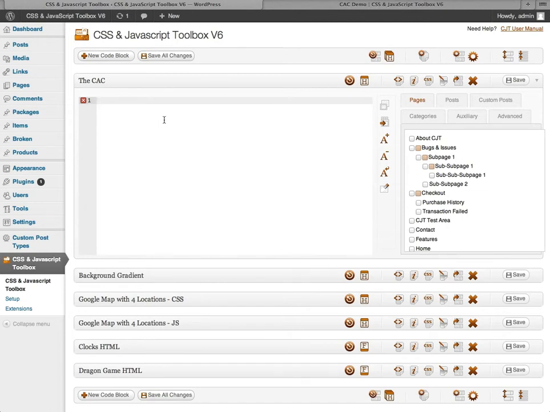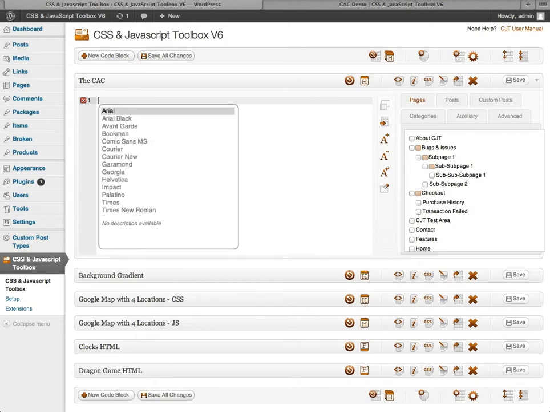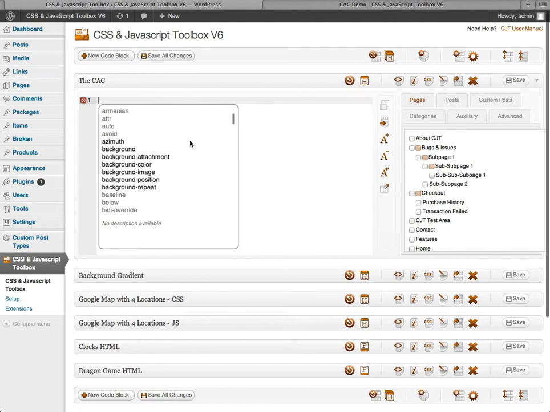As you can see, I have an empty code block, and since I'm a Mac user, I'm using my left thumb to hold down the Command button, and then with my pointer finger on the same hand, I click the G key. The CAC dialog box opens and lists the CSS code syntax in alphabetical order. You can scroll down this list using your mouse or the CAC scroll bar, which is here.